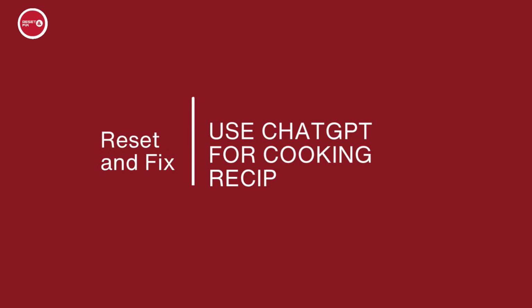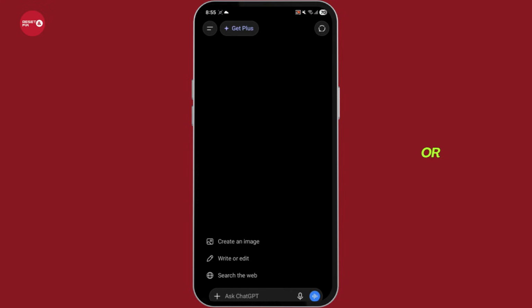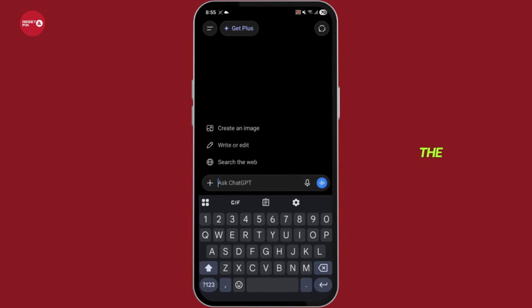How to use ChatGPT for cooking recipes. First of all, simply open the ChatGPT application, or you can just search ChatGPT on your browser and use it via browser. And then all you have to do is just tell ChatGPT the item that you want to make. Simply list all your available ingredients, requesting specific dietary adjustments or scaling serving sizes.